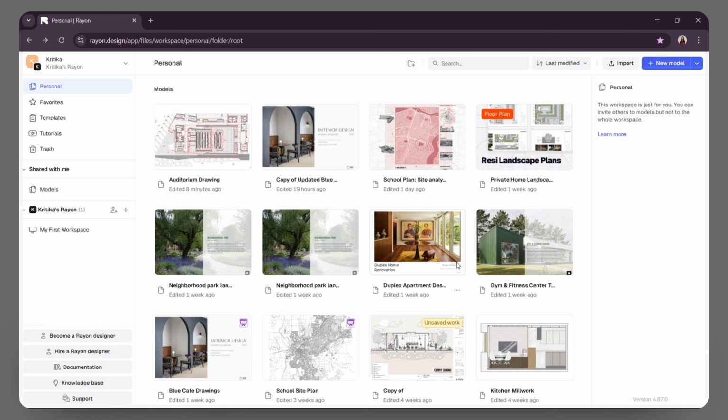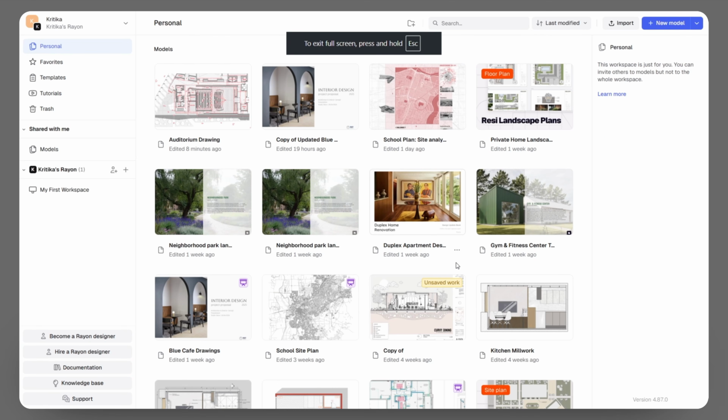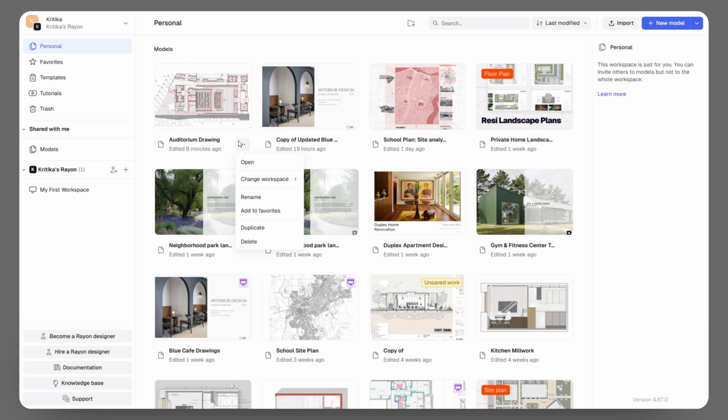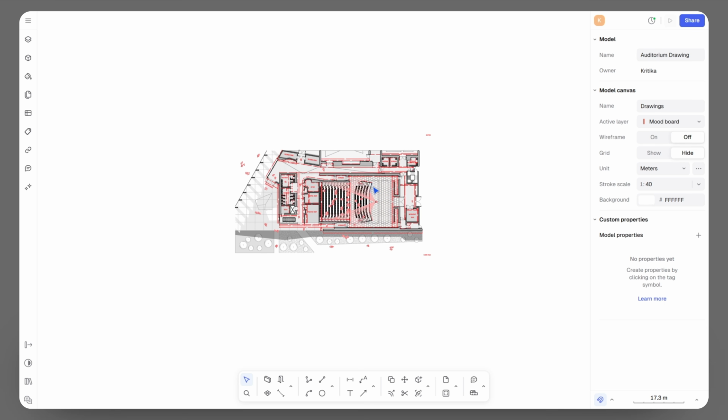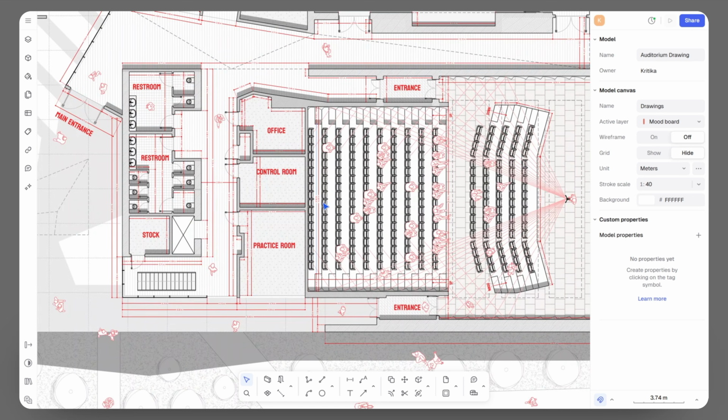Now, let's get started. Let's open Rayon Design in my web browser, and here you can see all the projects I have already created. Today, I'm going to show you this auditorium drawing, so let's open it. Now, you can see my drawing. This is the auditorium floor plan, and today we are going to create a section from it.